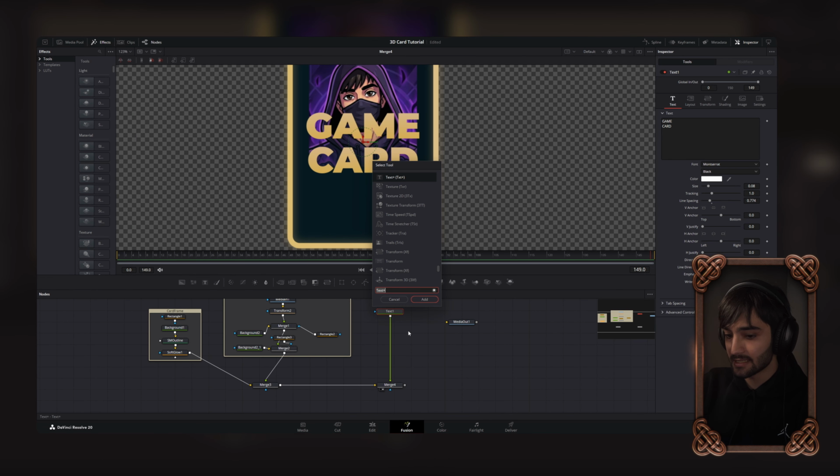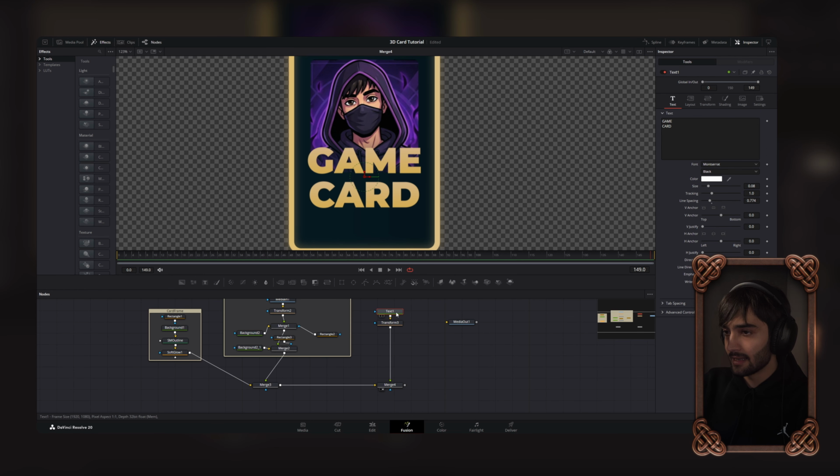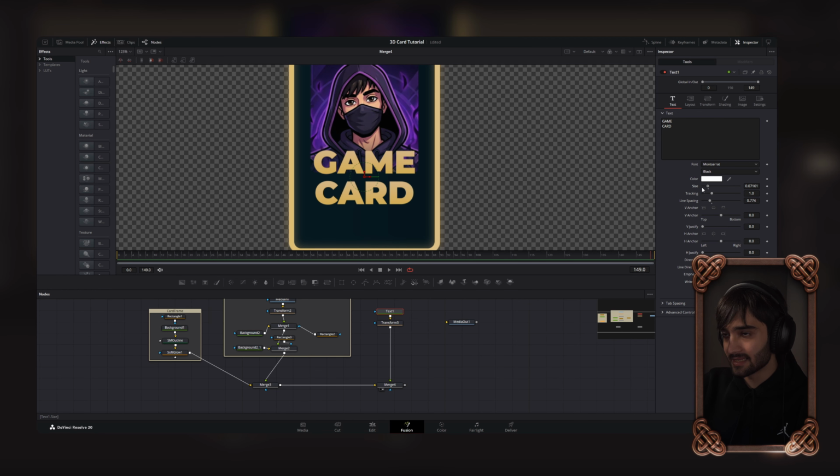Now we can add a transform after this text and then move it down a bit so we can fit it better. And let's go back to the text and make it a bit smaller because it's a bit too big now.